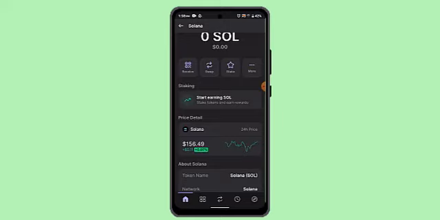So make sure that you've already linked a bank account as well. So with that, you'll have successfully withdrawn money from Phantom wallet to bank account.